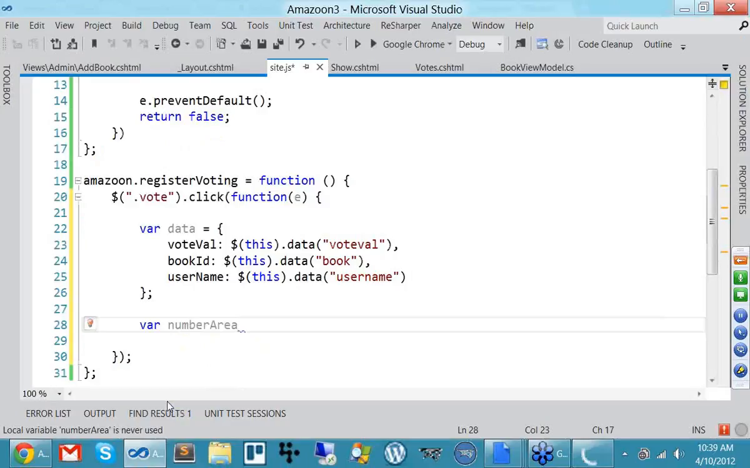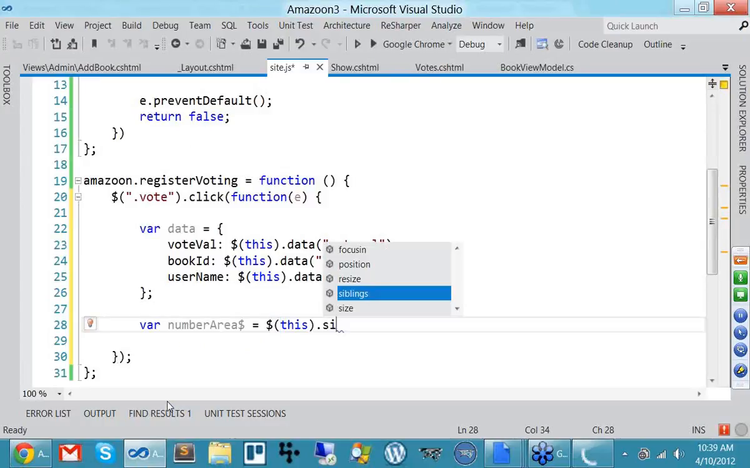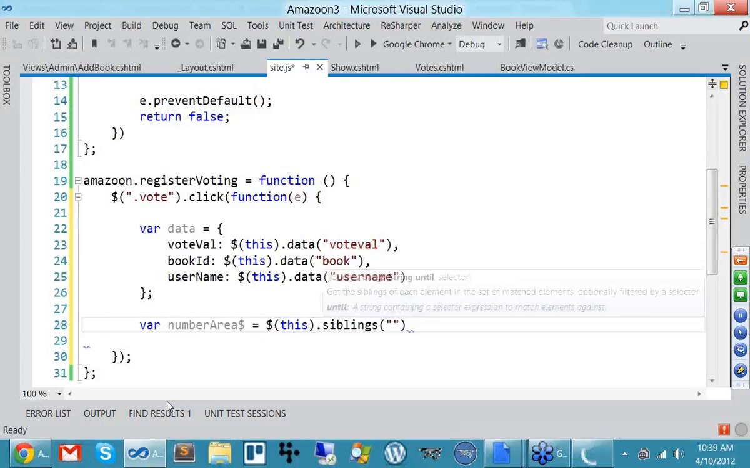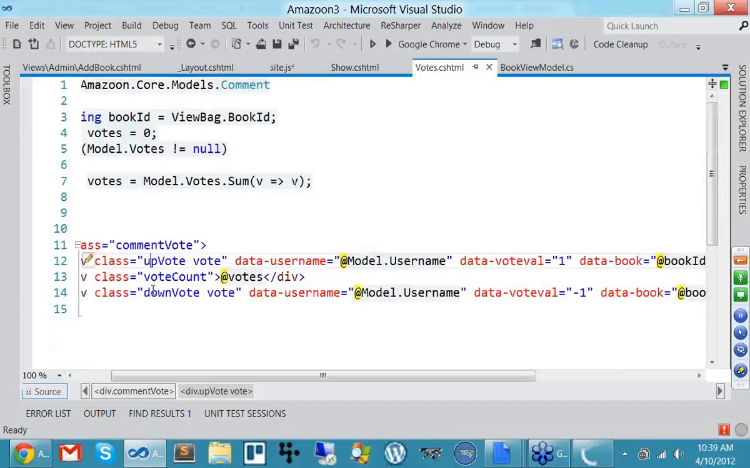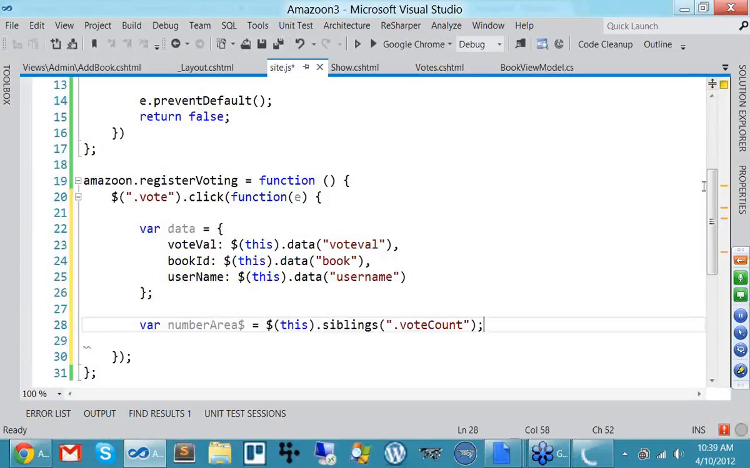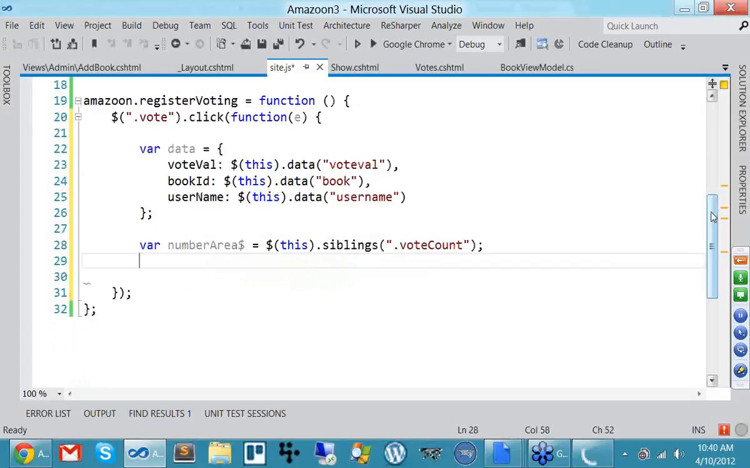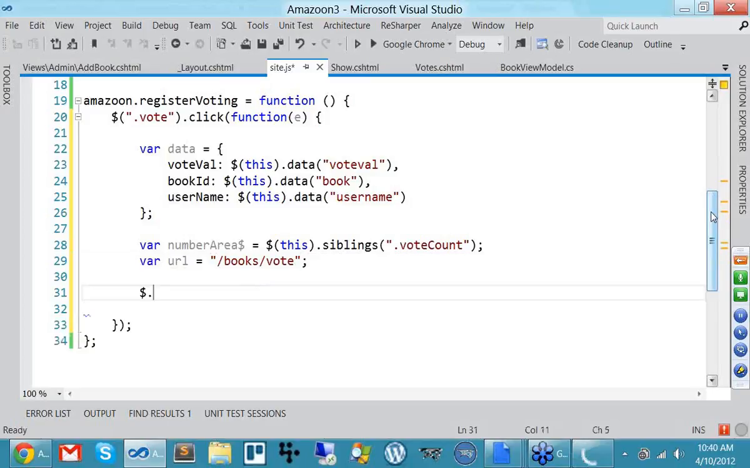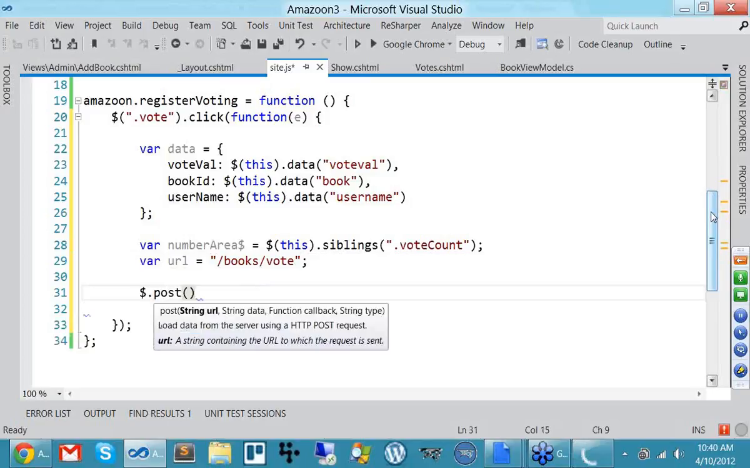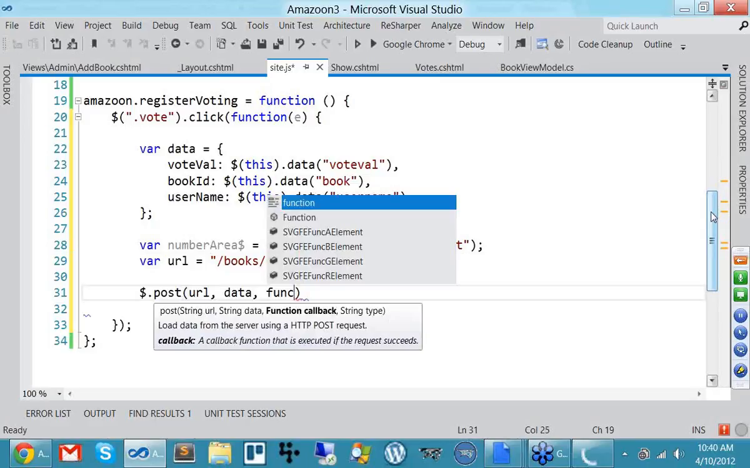So let's say this is equal to $ this. Here's where I was thinking I had to use siblings, the thing called, so go find the thing next to either upvote or downvote called vote count and grab that. Okay. So we're going to need to post this to somewhere on the server. Let's just say we'll create a URL called /books/vote. Okay, that's where we're going to post to. Then we can just say this post with jQuery. Super easy. We say post to that URL, that piece of data, and we want to give it a function like so. E.